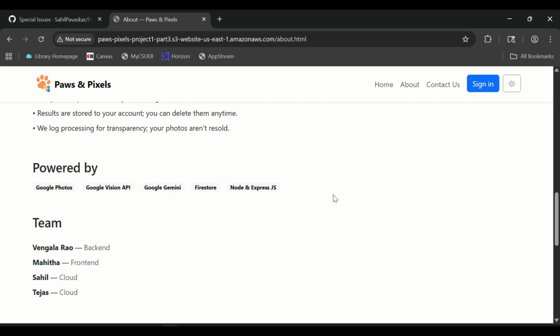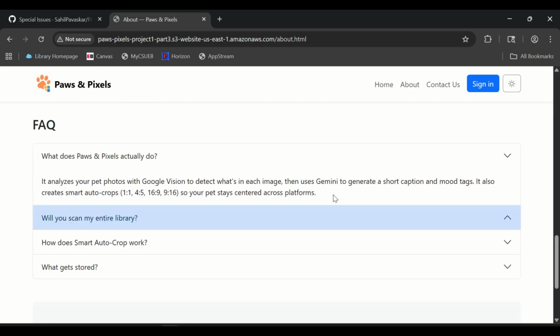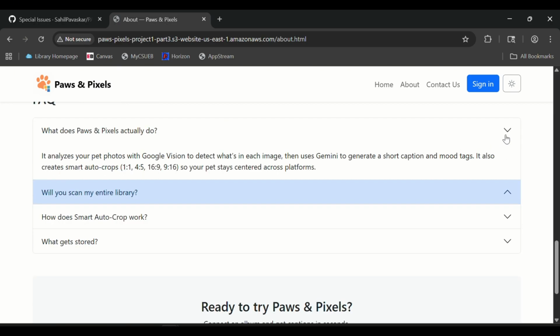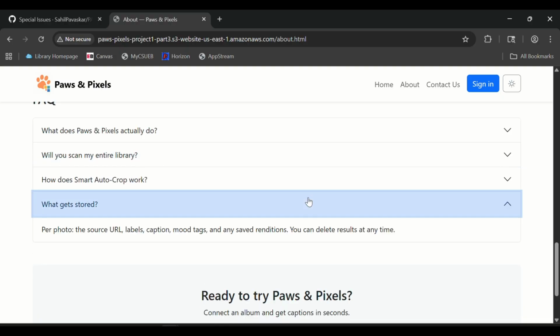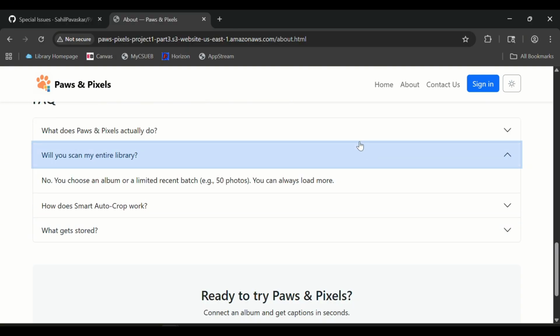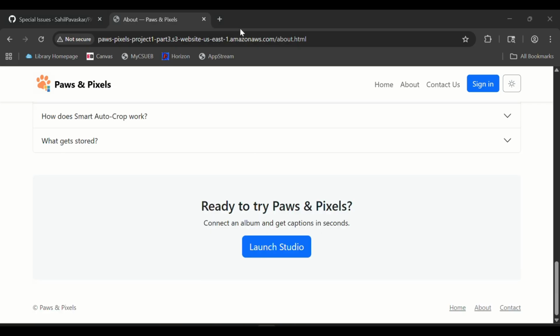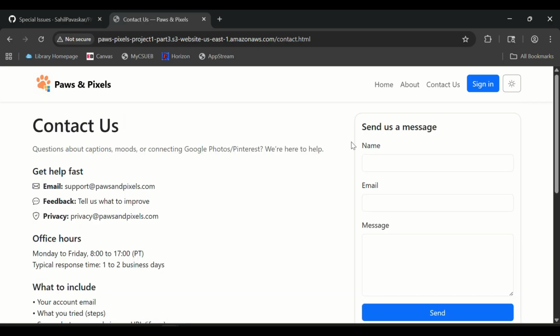The technology that we use, team members, and the FAQ section are developed using Bootstrap's accordion. So we can expand each question and see the answer accordingly. And from the footer, let's navigate to the contact page.